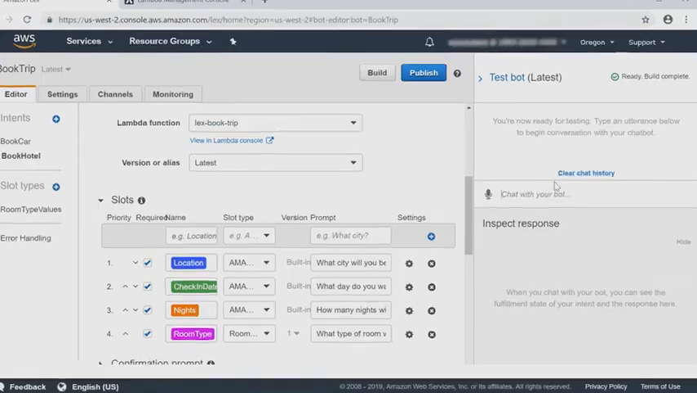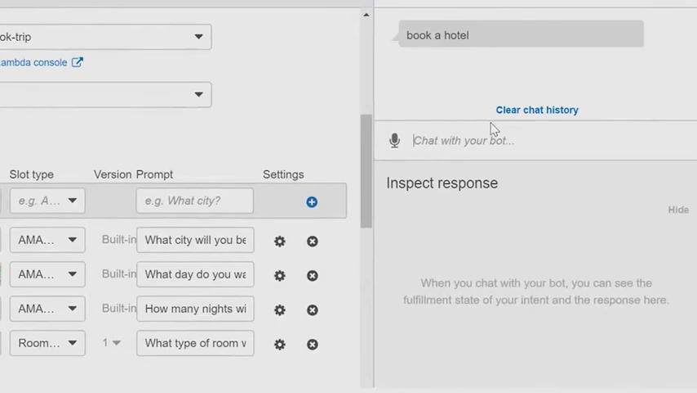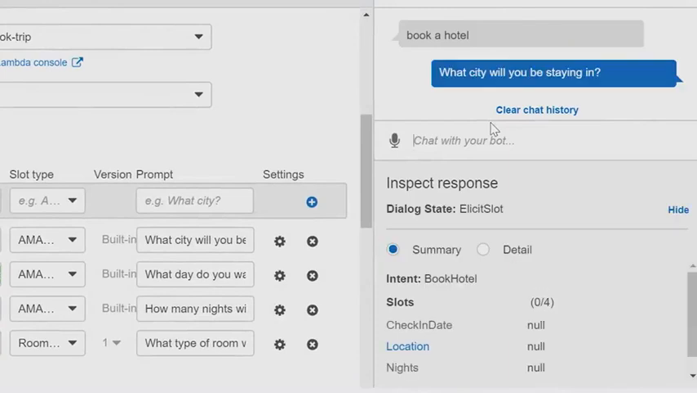In our previous lecture, we used Lambda to validate slot values. I will continue from that example to discuss fulfillment and session attributes. I'll start by interacting with the bot and fill all of the slots this time. Book a hotel. What city will you be staying in? I will select Chicago.